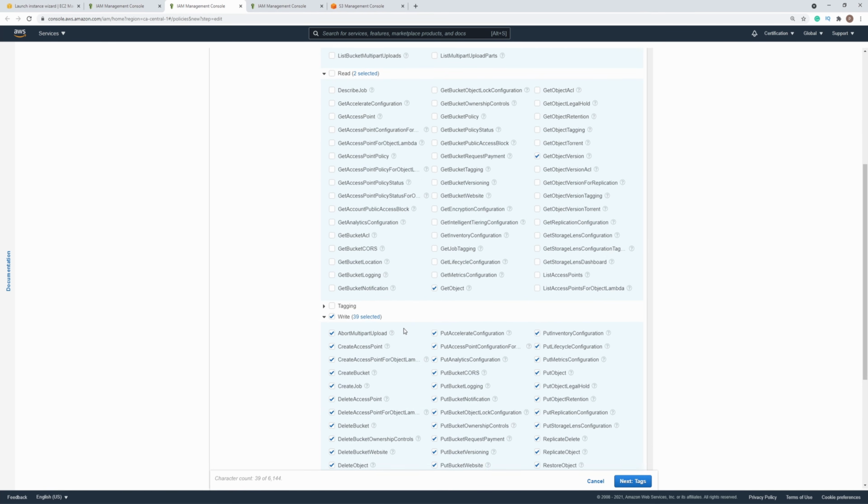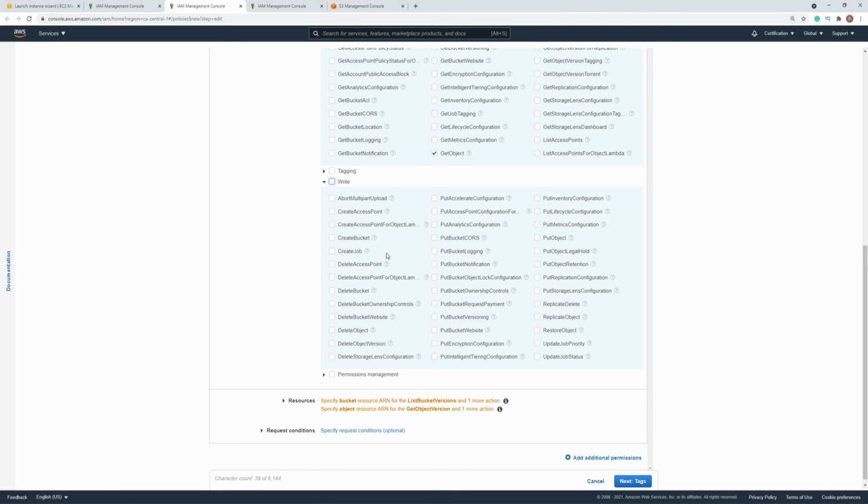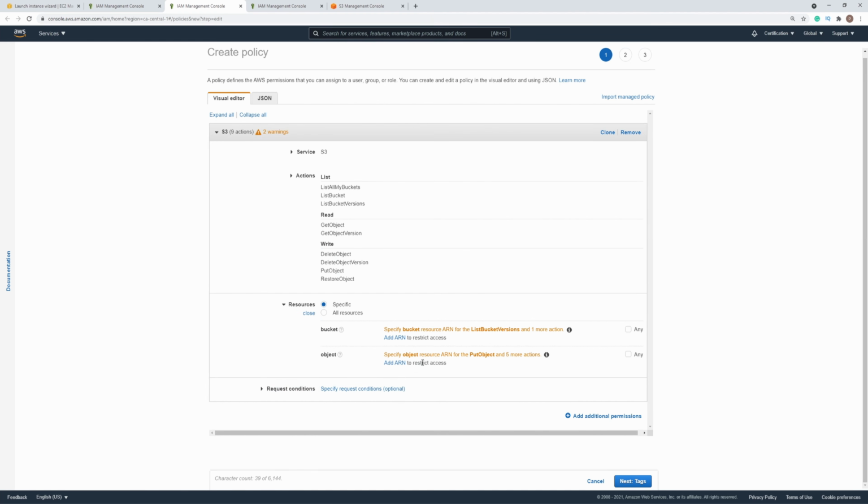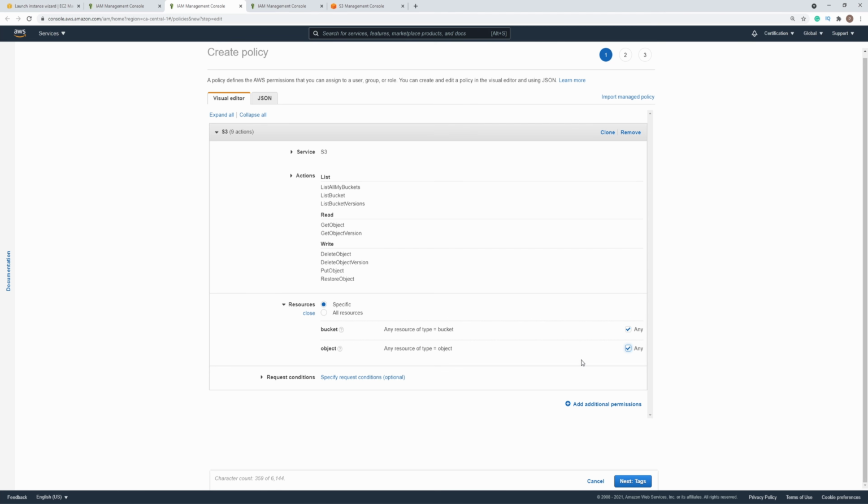And the same in the write as well. I'll uncheck this one. And I would need basically delete object, restore object, put object, and put object versioning. Delete object version, and put object is same as put object version, so there is no separate permissions for that. And this should be enough, I guess. And then I'll expand this one, resource over here. So I basically say apply these type of access on all the buckets and all the objects within those buckets. So this should be good.